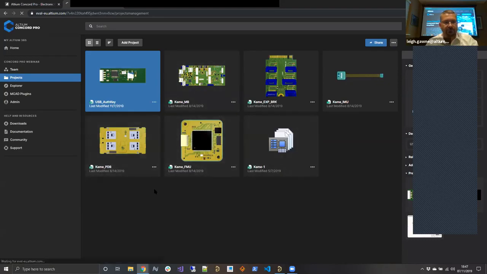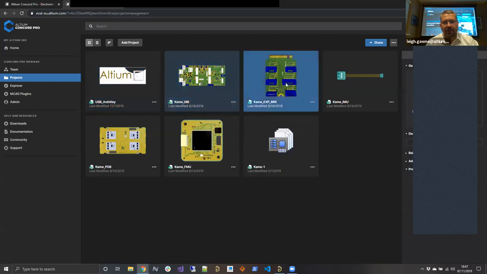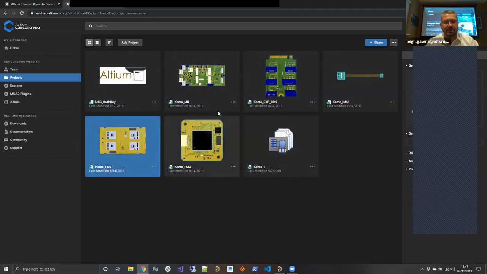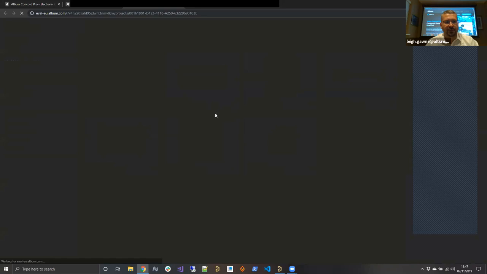First of all, I'm just going to refresh this home page. You'll see that I've got this USB auth key project, which has just been updated. For each project that you can see, we've got this nice 3D tile, which gives an overview of the actual board itself. So we can come in and double click.